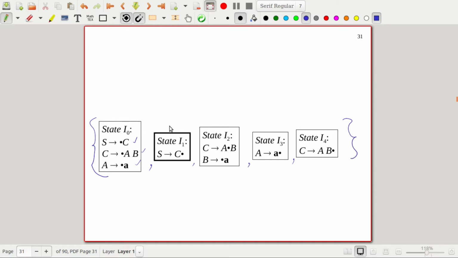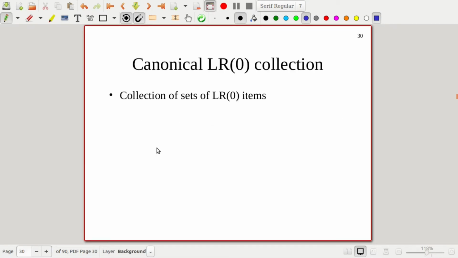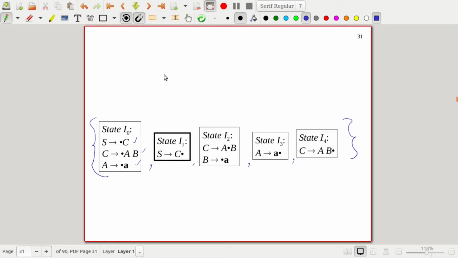This will form our canonical LR0 collection. So this will actually be a set of sets.